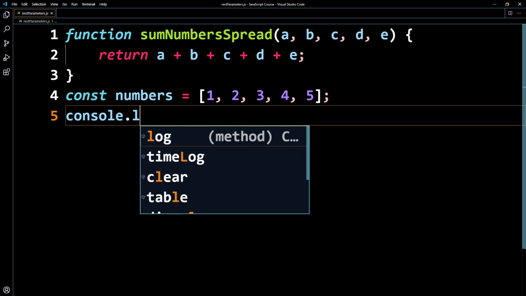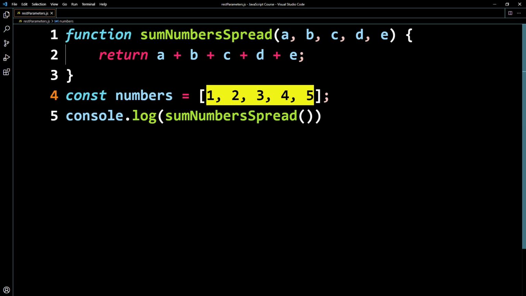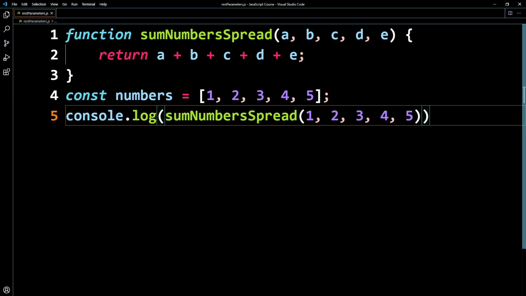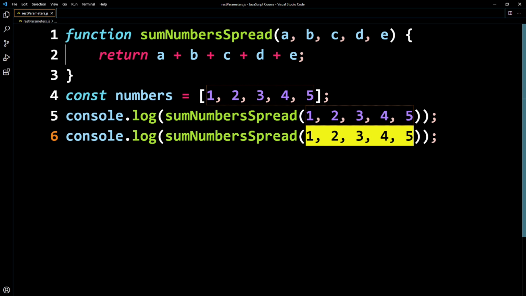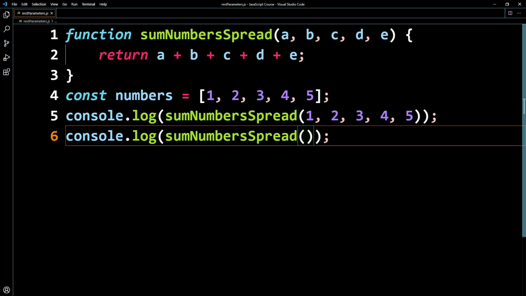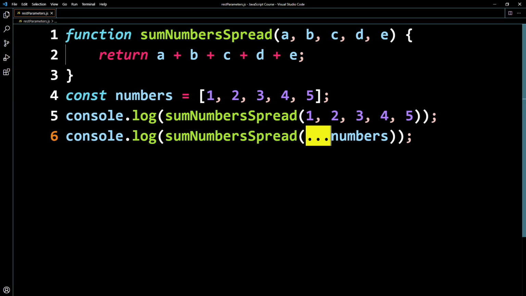So let's console.log, and I'm going to go sum number spread. Inside of here, you could pass in the numbers like this. So you could do this. So this would work. So let me show you that. And then also, it would work if we used our spread operator. So if I wanted to, I would type numbers, okay? But I'm not going to just do that. I have to put the spread operator in here for this to work because it's going to grab these numbers or these elements individually and put them in here. So 1 will come in for A, 2 will come in for B, 3 will come in for C, so on and so forth. That's the magic of the spread operator.